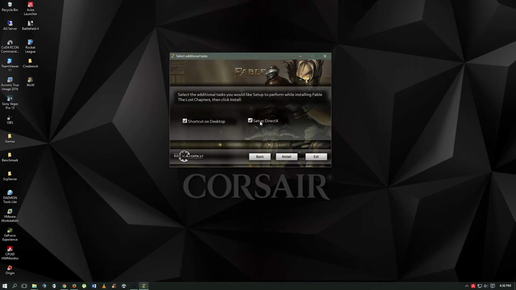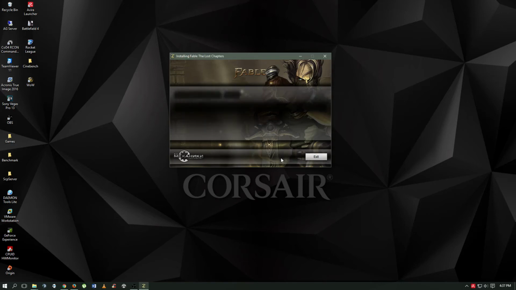Shortcut on desktop. I already have DirectX set up, so I do not need to have that box checked. If you don't, go ahead and check that box because it will require you to have DirectX set up to run the game. And then just hit Install. It starts unpacking the archives and installing the game. It should take about 3 minutes or less, depending on how fast your computer is and what type of drive you're using. I'm doing it on my mechanical drive, so it's going to take a bit longer than normal. On an SSD, I'm sure it'll be a bit faster.